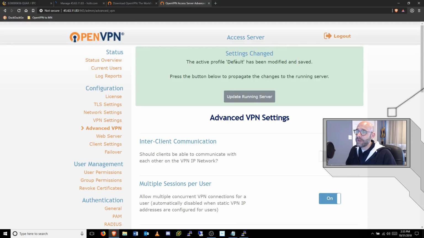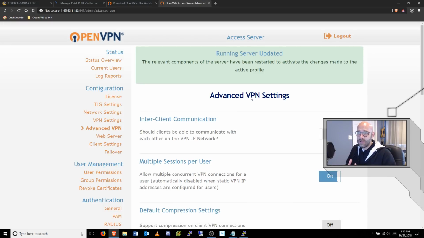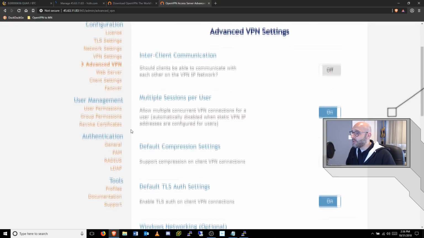And then it says settings changed, but it hasn't yet been put into place. So what we'll have to do then is click this Update Running Server button. And what that does is it takes the new settings and applies it to the server. And it says running server is updated. So now the compression is off. If you don't push that button, then it won't turn the compression off, okay? And that's pretty much everything that I would ever want to do here.